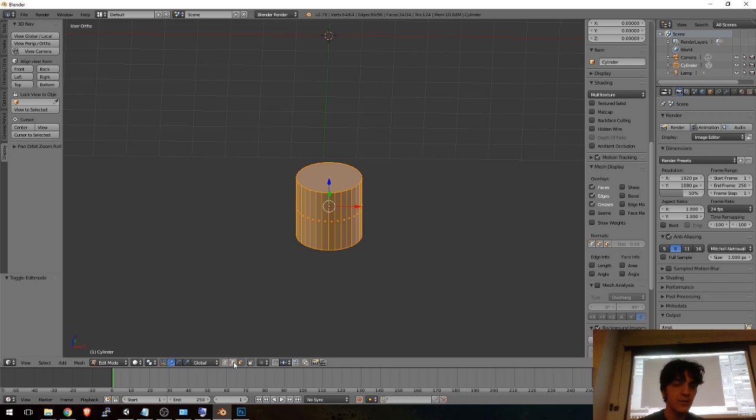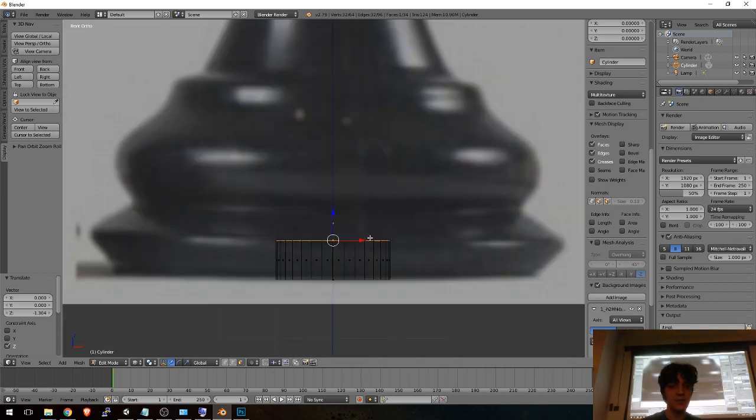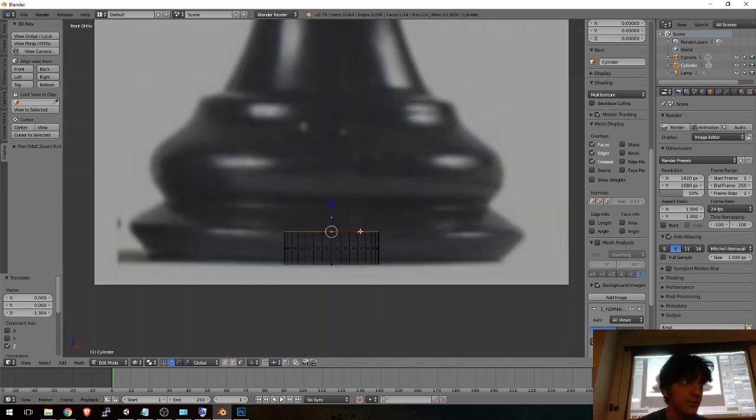I'm going to grab in faces. So I'm going to select faces over here in edit mode. Select this top face, go back to my front projection again, and move this down here. Now I'm going to press Z to make it all transparent so I can see through it and see what I'm doing.